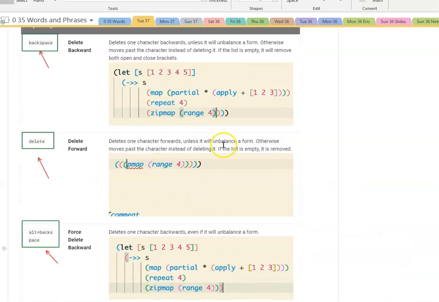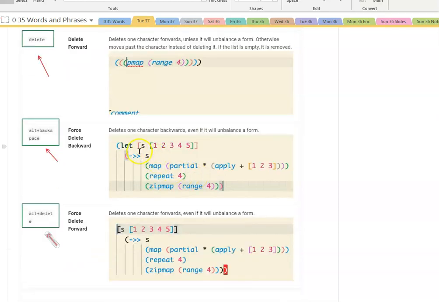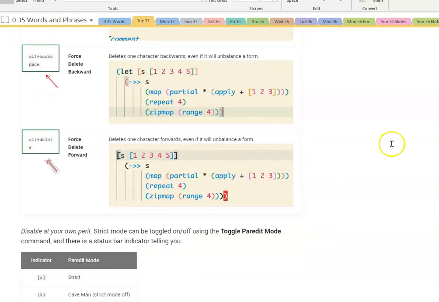Here's Paredit, and really all I want you to know about is the backspace. When you backspace something, you'll be erasing things. If you delete, you of course erase on the other side. Backspace erases on the left side of the cursor, delete on the right side. If you don't like that, then you can hold down Alt and use them normally. So that's good to know.